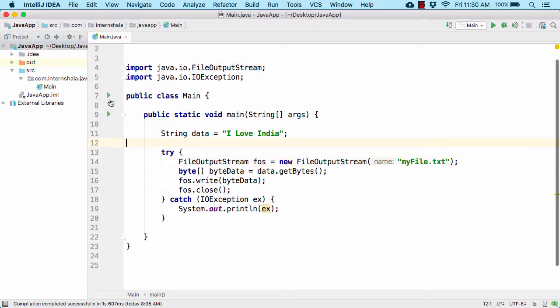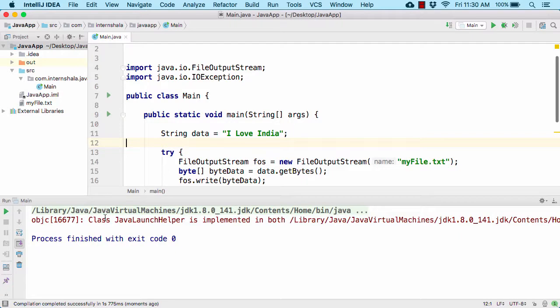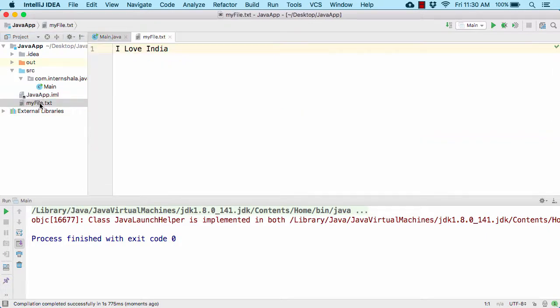So here let us now run the code. And there we go, myfile.txt has been created. Let us open it. And here within the file you can notice I love India is present. Now in front of you, you can see the string I love India, but internally this data is actually stored in the form of a byte array.